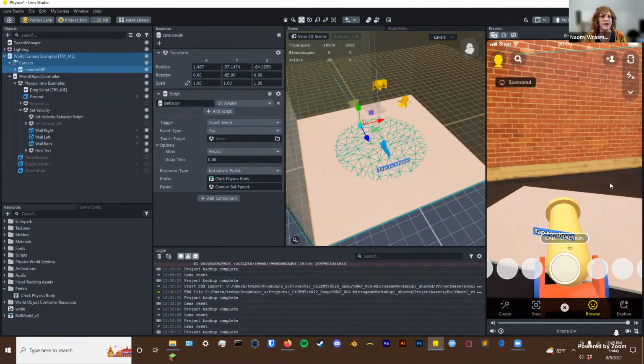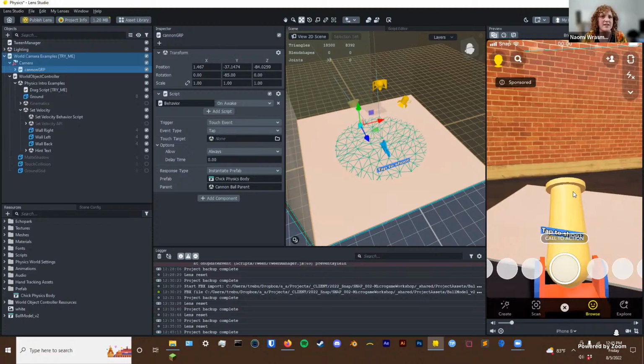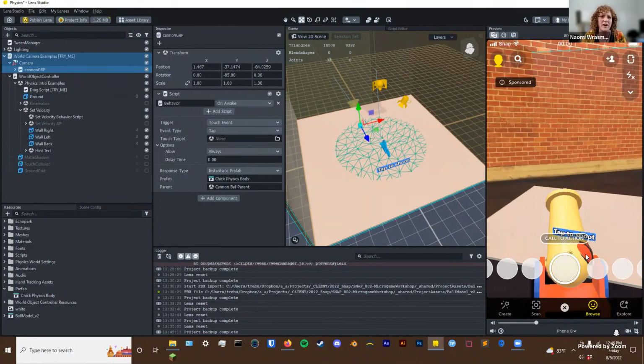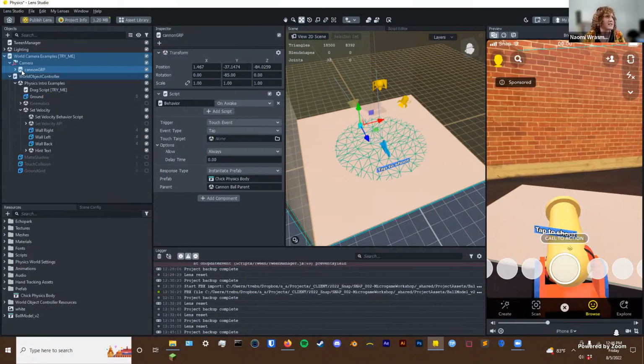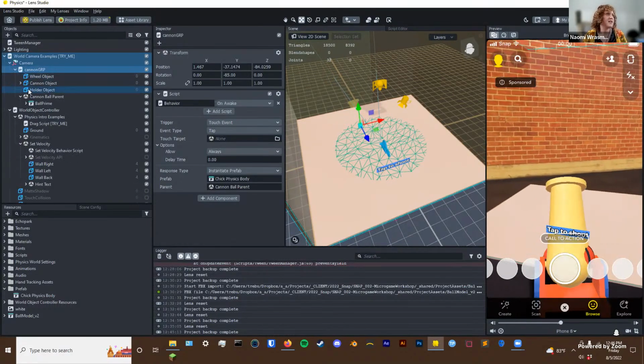And now let's test it. And when I tap, weirdly nothing's happening. They're all kind of getting caught. So all right, let's dive a little deeper again into the object.